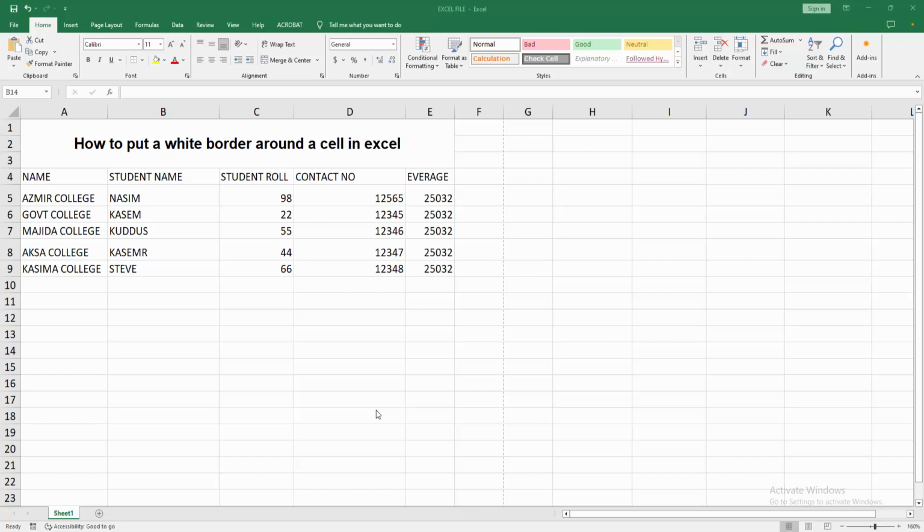In this video, I am going to show you how to put a white border around a cell in Microsoft Excel. Let's get started. At first, you have to open your Excel spreadsheet. We can see here many data.